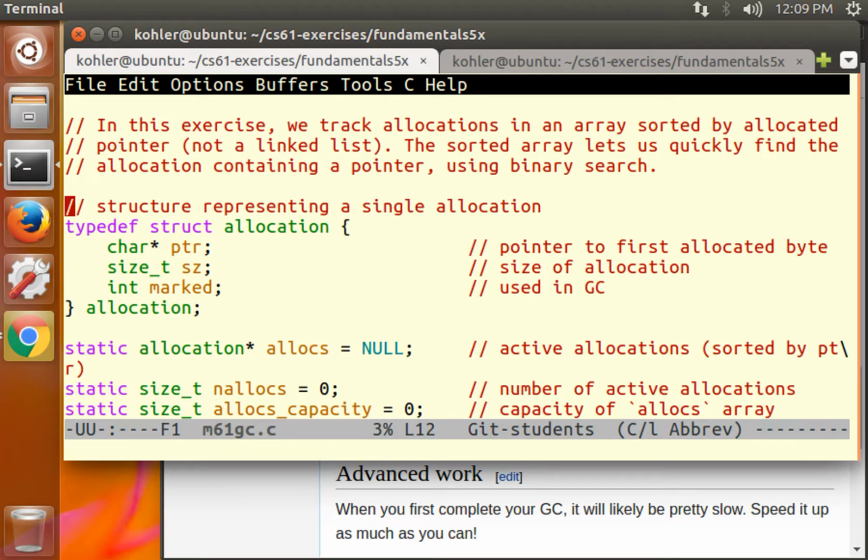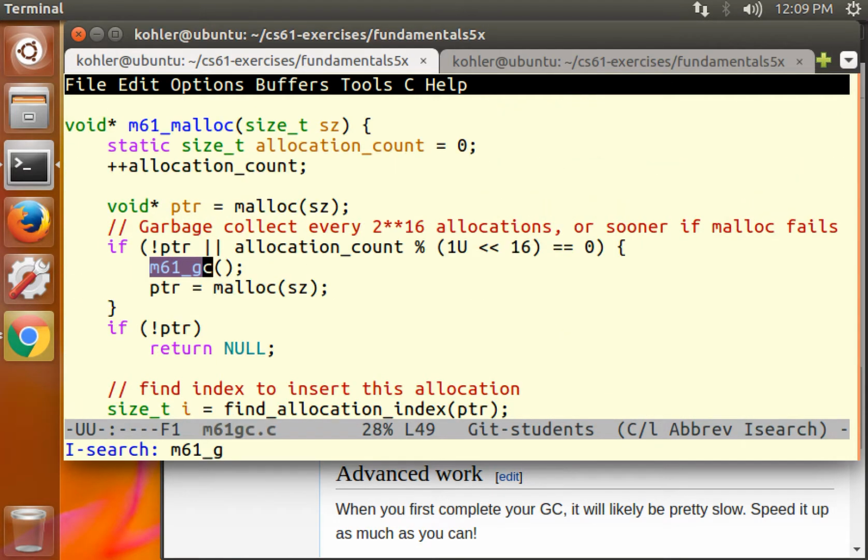So how are the allocations stored? Well, they're stored in an array, not a linked list. And here is that array. So there's a pointer to an array of allocations, alloc, then there's a number of active allocations, n_allocs, which is the number of allocations that are currently active. There's no linked list here like you might have had in your problem set, just the array. Great, good to know. Let's go down to the M61GC function.